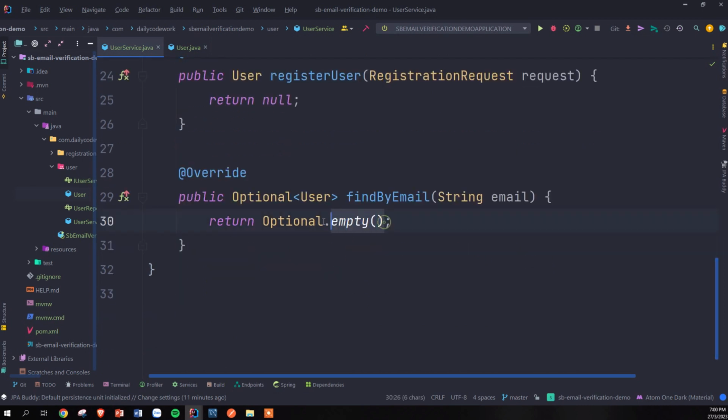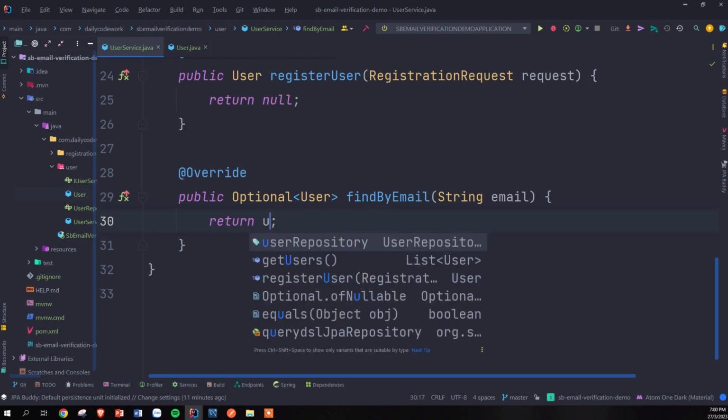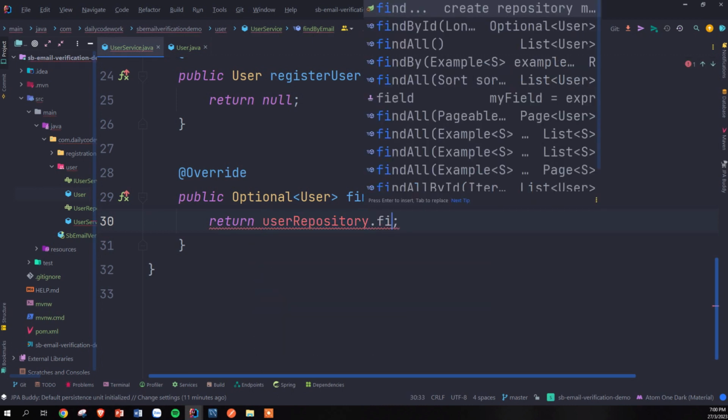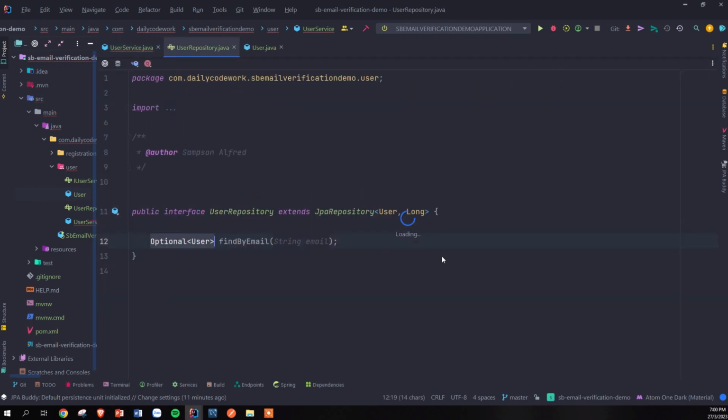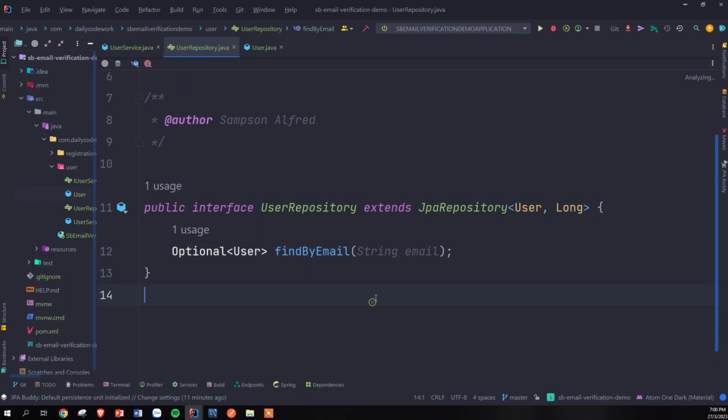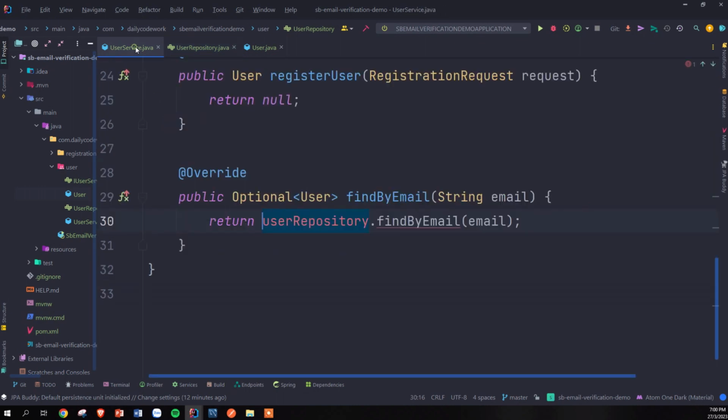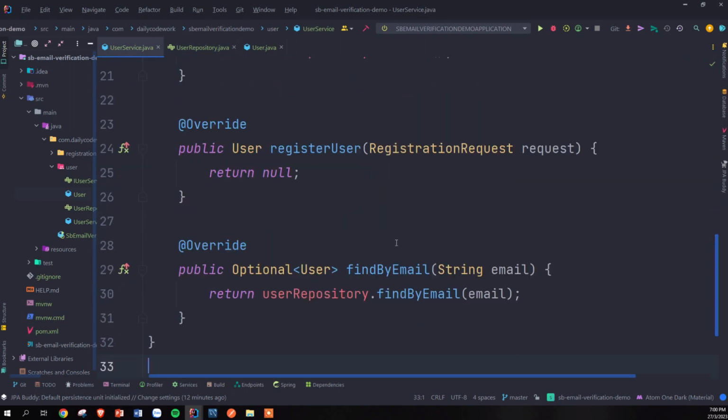On this one here, we're just going to return userRepository.findByEmail. We're going to pass in the email here. So now we're going to create this method in our repository. Because this one is a finder method, right? We just create it here, and that is done. So now we're going to go back here.